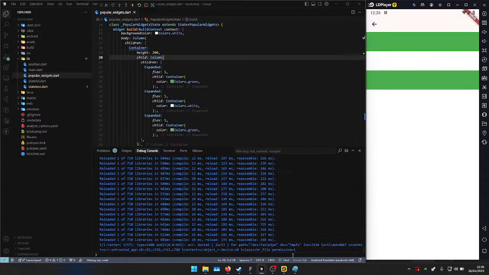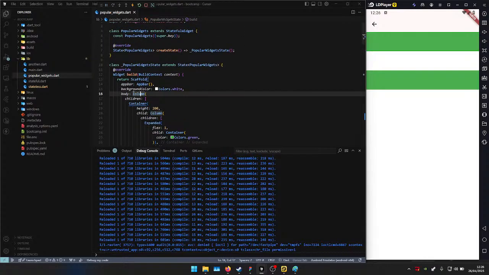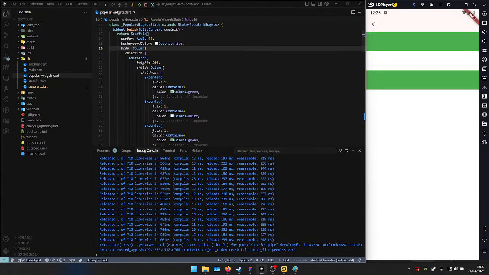One question: can you put a column inside a column? Yes, you can put a column inside a column. It's nested. So that first column is like you are dictating for the whole page. Then this column is for the listing. This one is for the whole page. This column here is only within this container here.